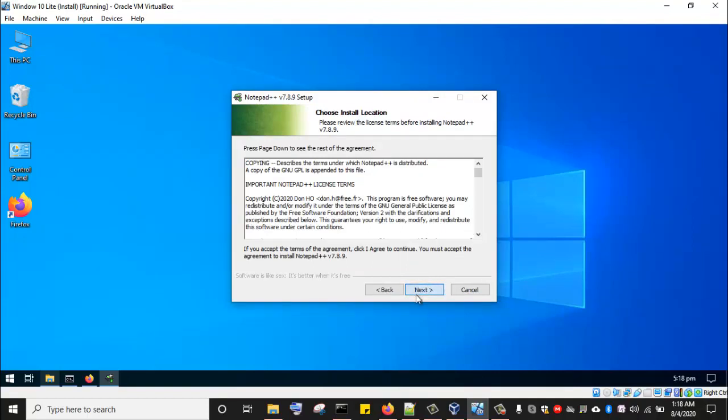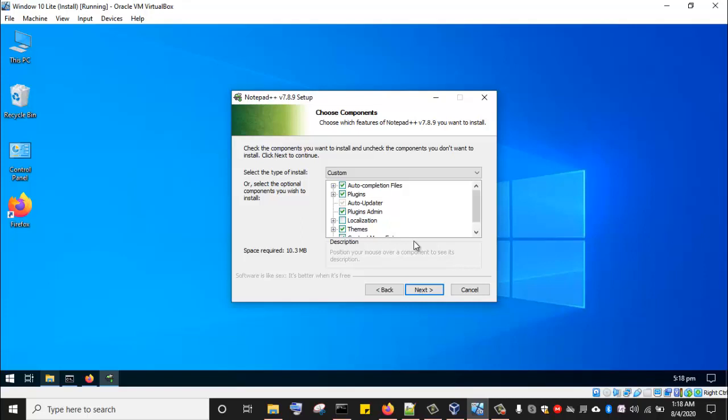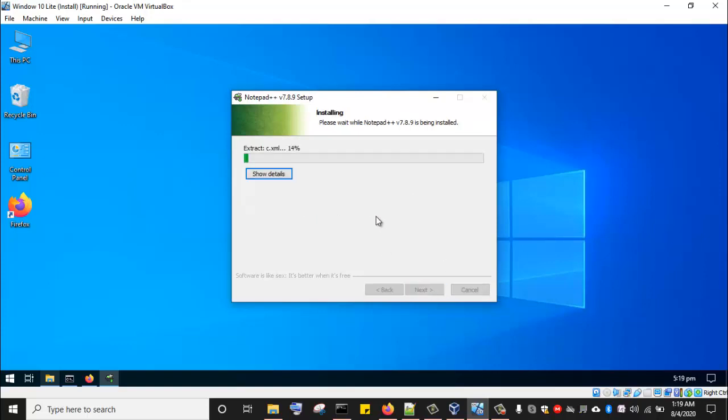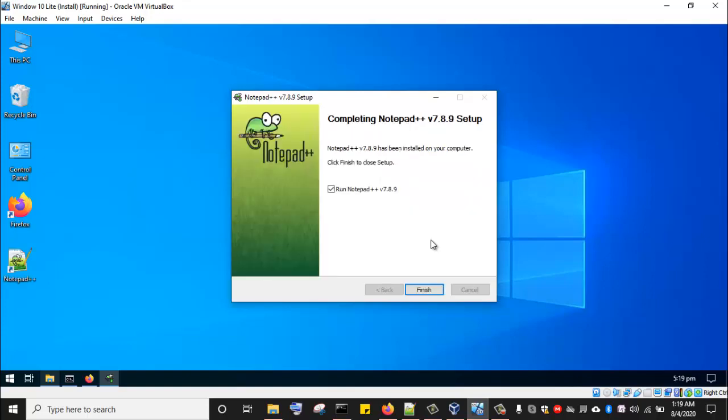Okay, so we agree with the license agreement. Just click on next. Okay, create a shortcut on desktop. I want to have a shortcut on desktop. Click on install, next. This will proceed to install Notepad++ on the Windows computer. Okay, perfect. So Notepad++ has been successfully installed on our Windows computer.